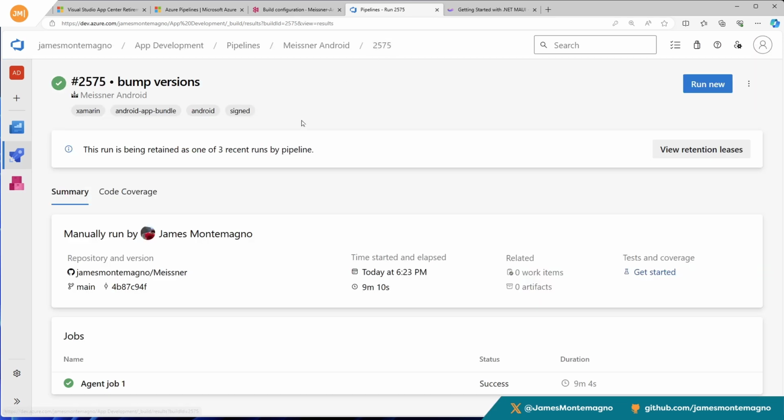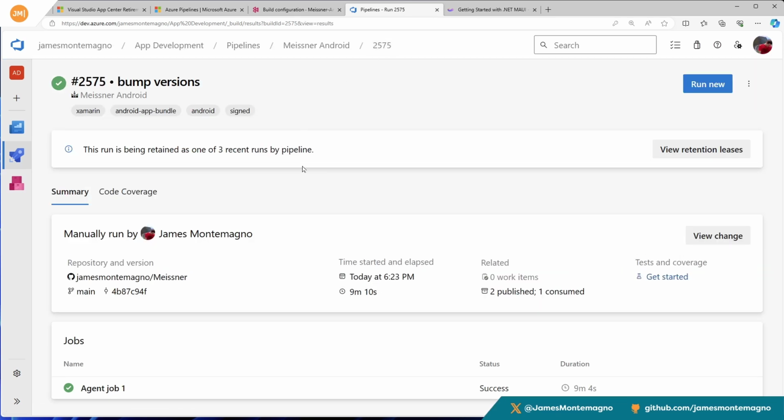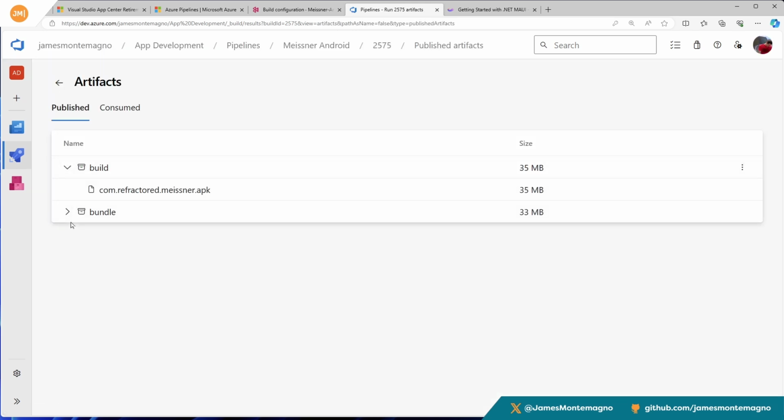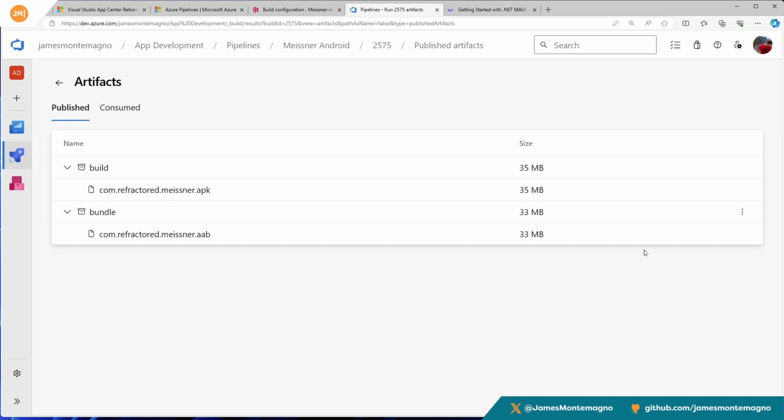So let me go ahead and go back over here. And what's nice is that when you go into your build output, we can see the 2 published artifacts. We have our build, we have our bundle, yay, we have everything we want.